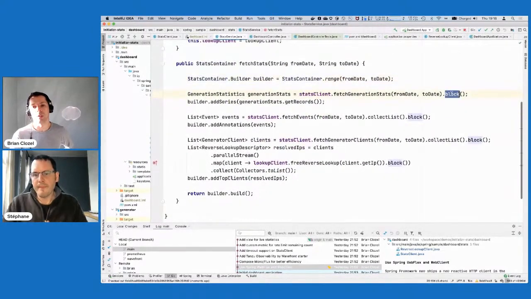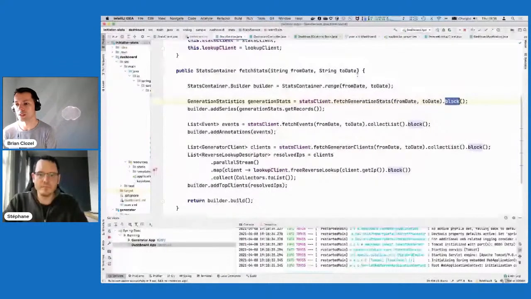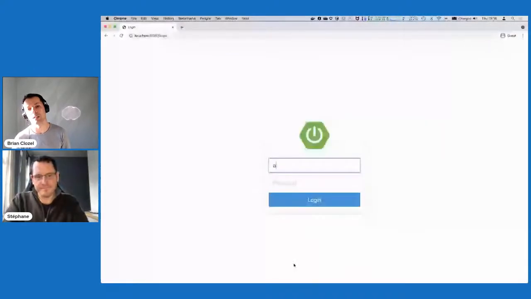So here, what we could do is calling block. If you do that, the application will keep working. But of course, like you probably think, we are not really improving things in the sense that we're still blocking at each step of the processing of the request. So we're fetching the statistics, we're waiting to get them, then we're fetching the events, then waiting to get them, and so on. So we're not really making things more parallel. It's not really helping, but we can see at least that it works.